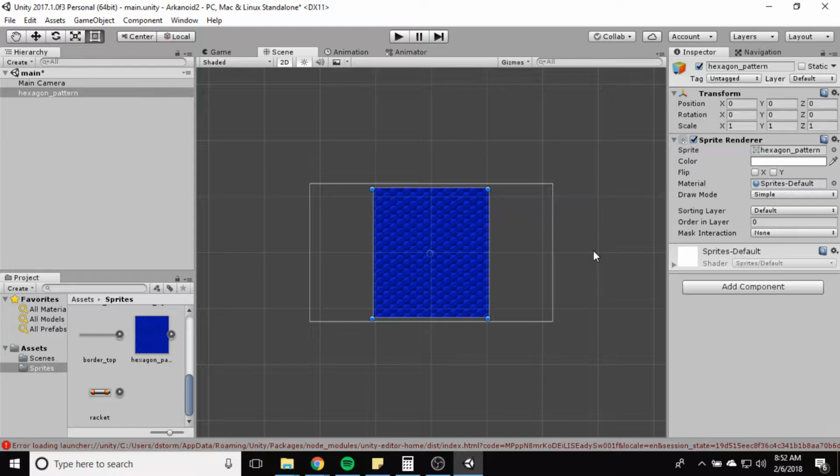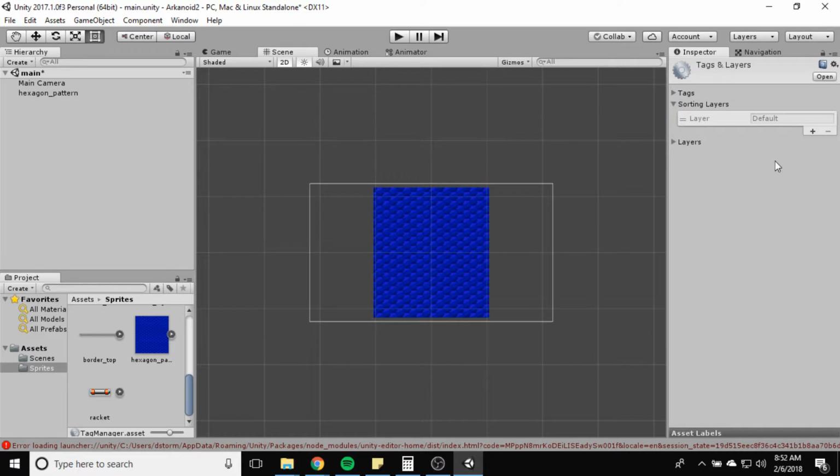So we're going to create a new sorting layer. So I have my background selected. If I go over here to my sprite renderer portion of the hexagon pattern and take a look, I can see that I have this hexagon pattern sprite attached to it. I have a material, blah, blah, blah. But down here in sorting layer, I have default, right? Now, default is what everything is going to be put on, but I want to add a new sorting layer. So I'm going to click add sorting layer. It's going to bring up this menu, and I don't have any sorting layers yet. So I'm going to just go ahead and click the plus button.